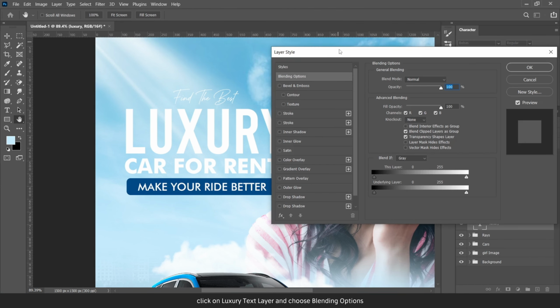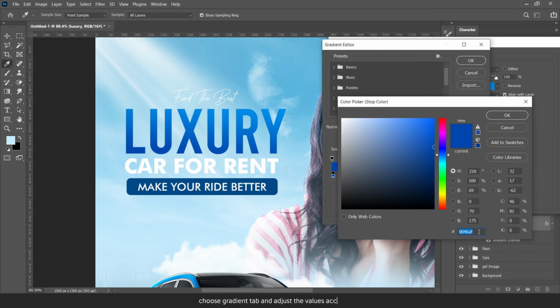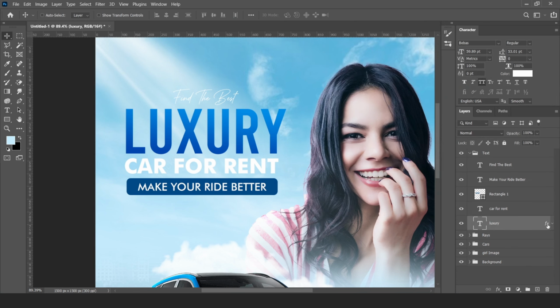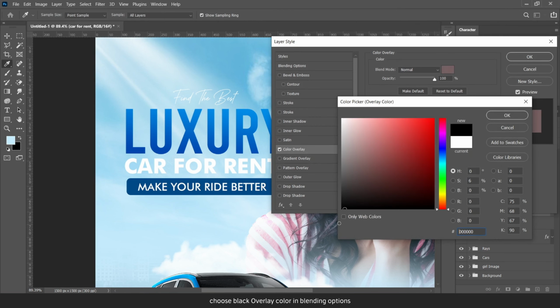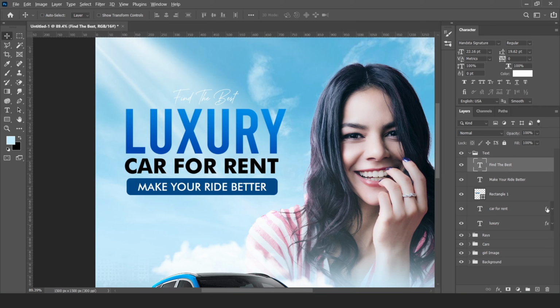Right-click on Luxury Text Layer and choose Blending Options. Choose Gradient tab and adjust the values accordingly. Choose Black Overlay Color in Blending Options for another text layer. Just copy the effects on other text layers now.